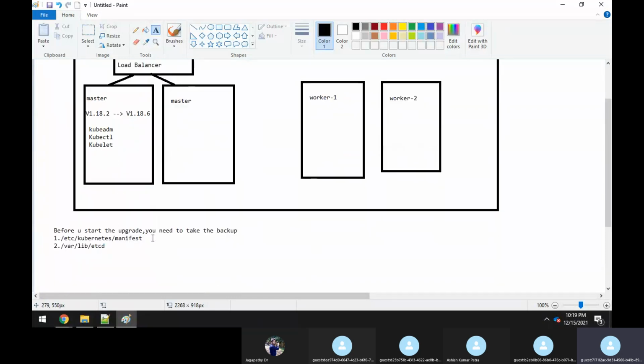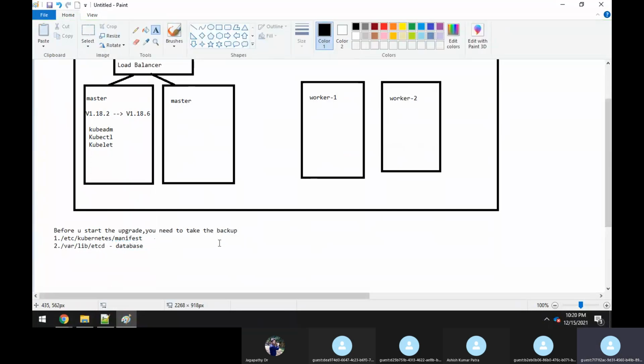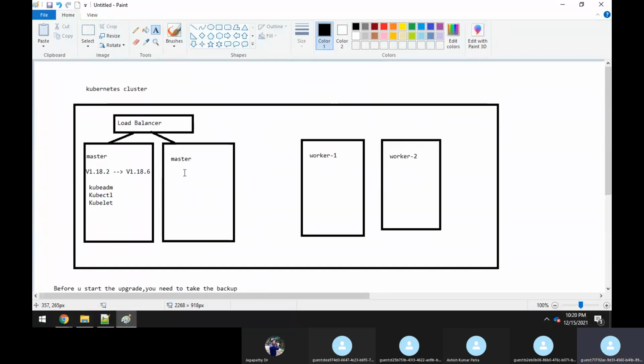What are these files? These are the files. So this is what you have to tell in the interview, that before I go with the upgrade, I have to take a backup of all the important files. One is the manifest file, or the configuration file, we can say, and the other is your etcd, which is nothing but your database. One of the important components of Kubernetes is the etcd database, correct? And the second is that you always have to do a rolling upgrade, one after the other, correct?